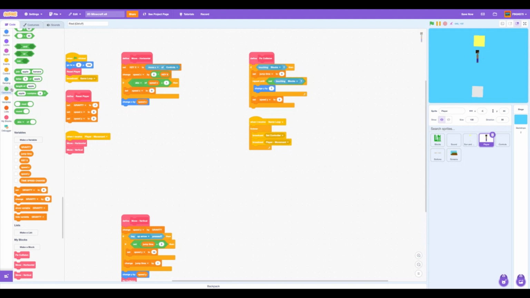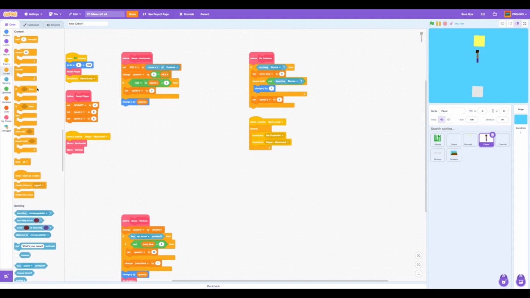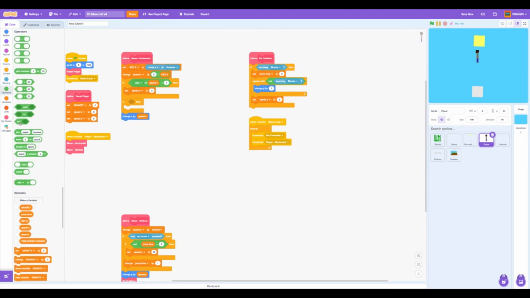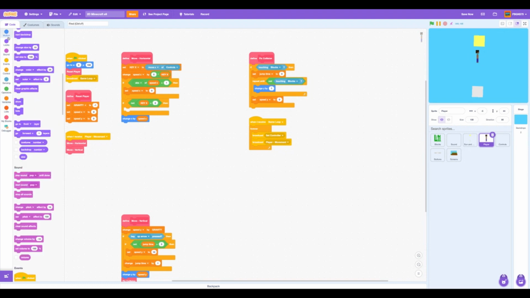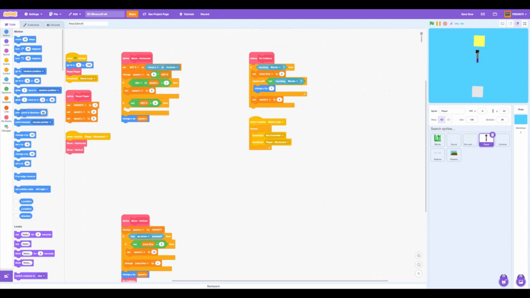Now we're actually going to set the direction. So if key X does not equal 0, then that means we are pushing a key. So we want to change the direction. So point in direction, key X multiplied by 90.